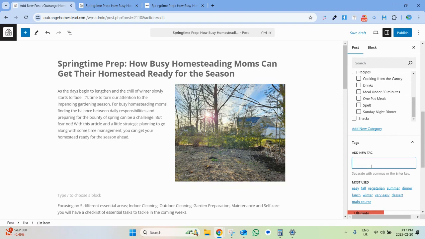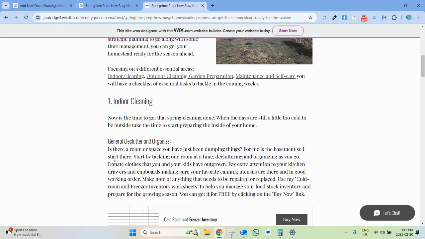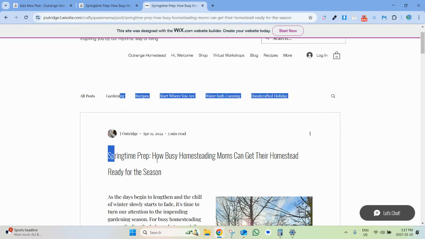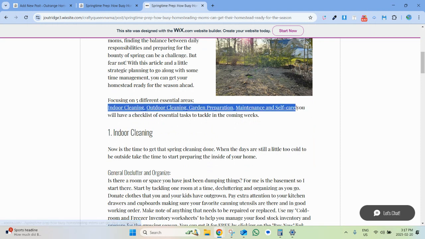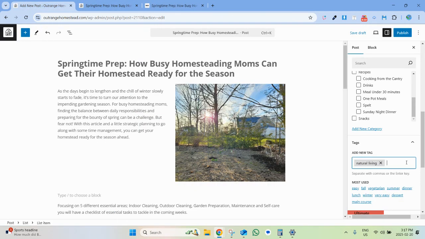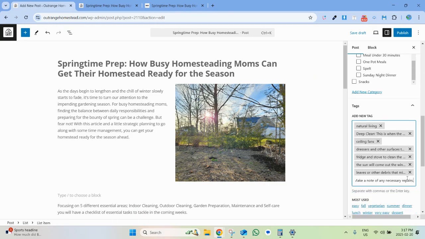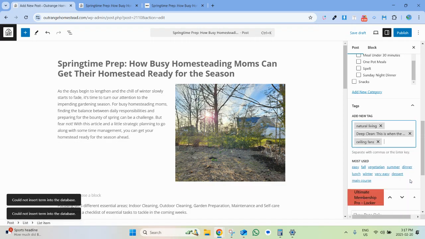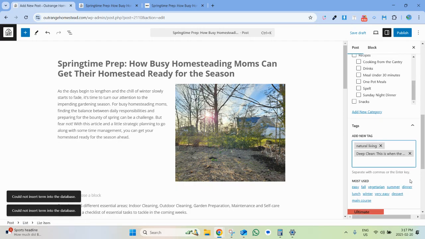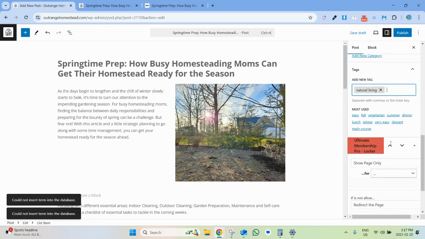I can give it tags. So I can just say natural living. Anytime I want to add a new tag, I hit comma on my keyboard. I can go back here and see what are the tags that were used here. Maybe I'll use these as tags as an example. So I got my tags there. I can remove things, I can add things.